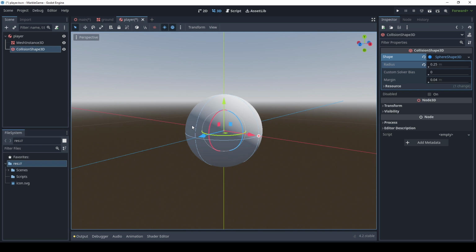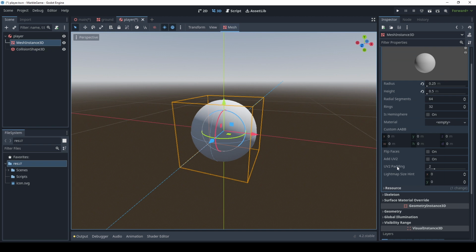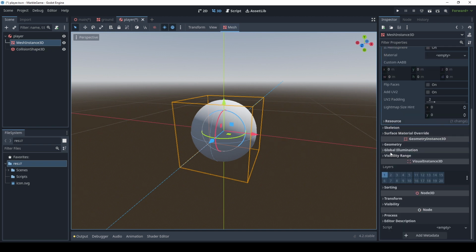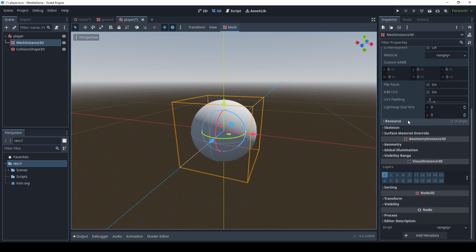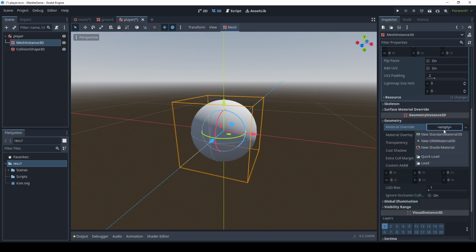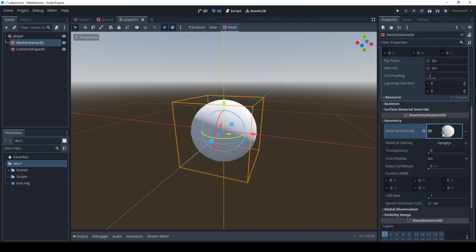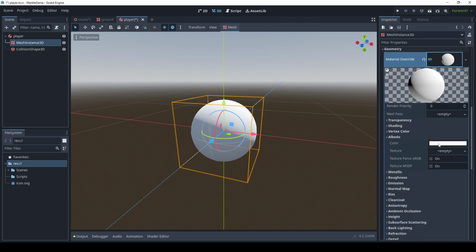Last thing that we want to do is change the color of our player. I think that we can make something a little bit more interesting than this. So there's a few ways to go about that. One thing we can do is come down in the properties panel for the mesh instance 3D node, come down to the geometry, material override, new standard material. Now we can make it any color that we want.